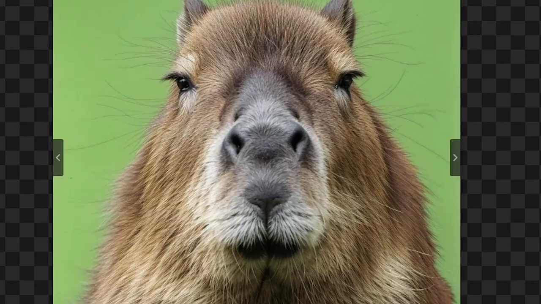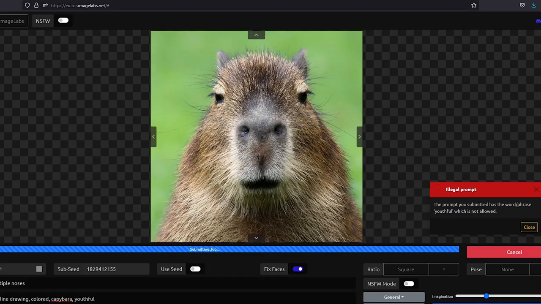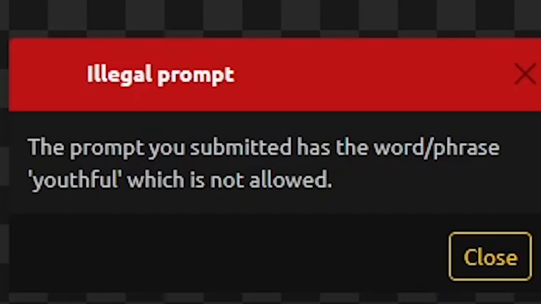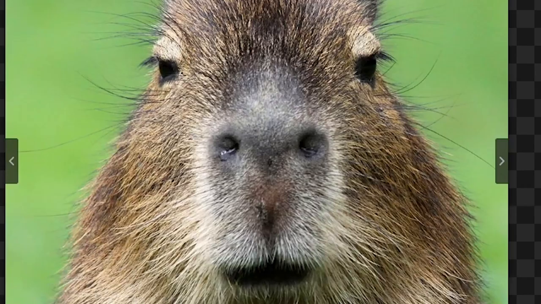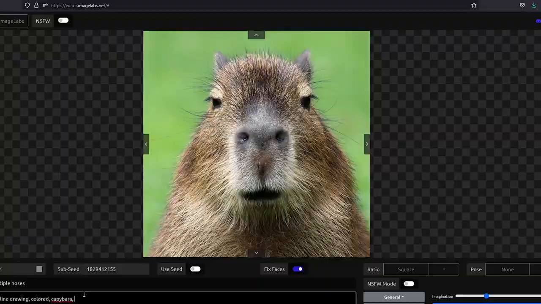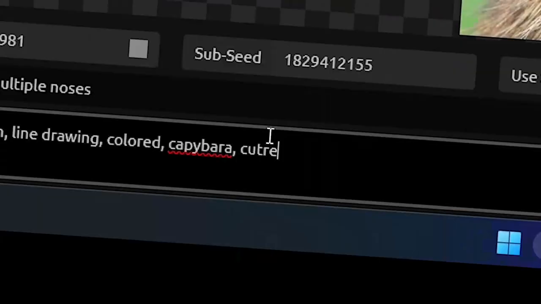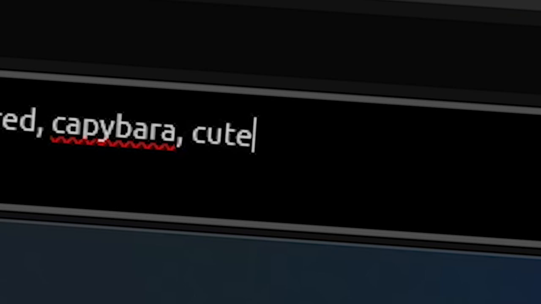Okay, that's what I'm seeing here. This is grampybara. I want it to look youthful. Youthful. I don't want it to look like, wait, illegal prompt. The prompt you submitted has the word slash phrase youthful, which is not allowed. What? Oh, because this is a fucking porn AI. God damn it. Cute? Can I do cute? Is cute a word I can use?